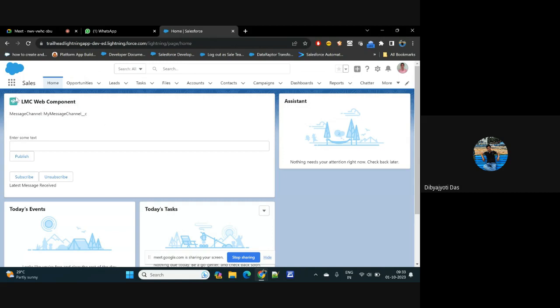Okay, so this is one LWC component that I just created to demo to you. These are the subscribe and unsubscribe buttons, and in that component I will pass the message, whatever I type here. If I publish, it should print here. If I publish, nothing is happening, right? Because this component will pass some information to this one, right?